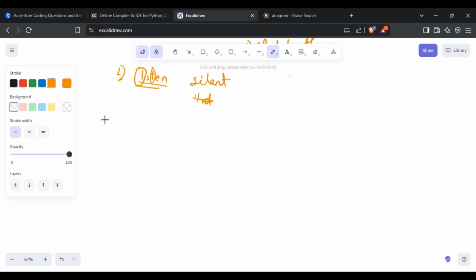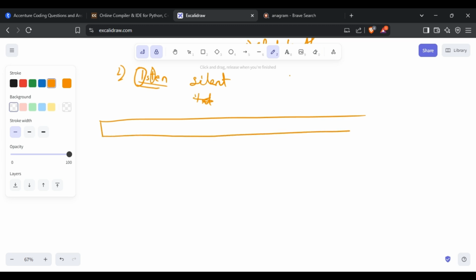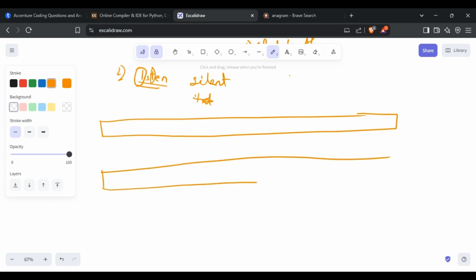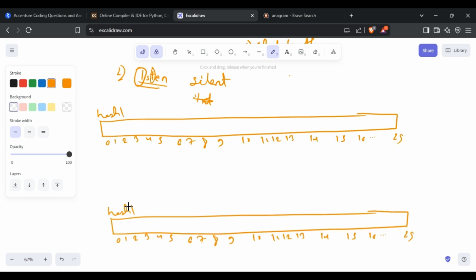Now, what we can do is create two hash arrays to store the frequency of each character of the strings. The first hash array will store the frequency of characters of the first string, and the second hash array will store the frequency of characters in the second string. And like this, we create the second hash array also.